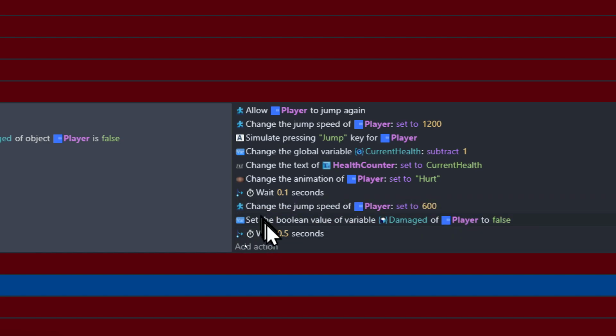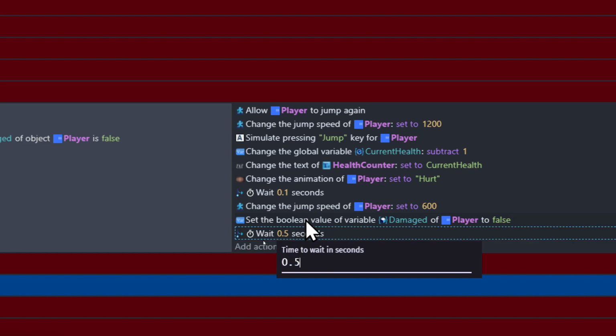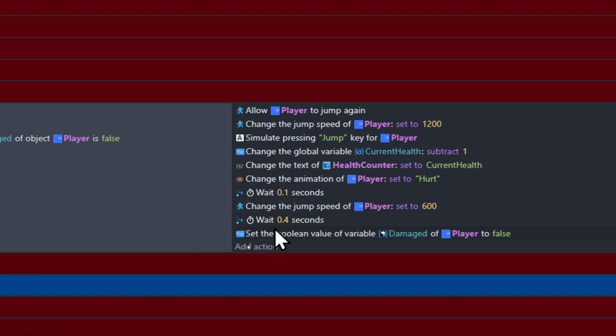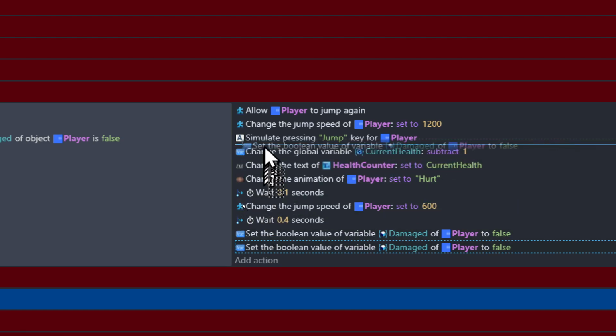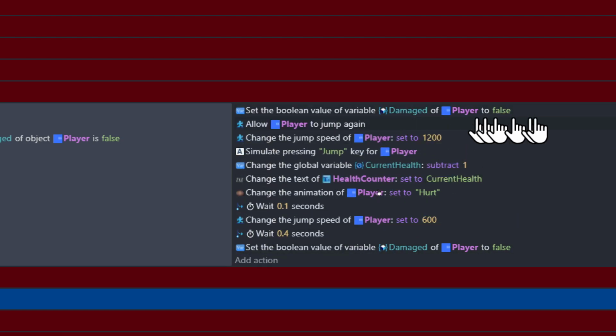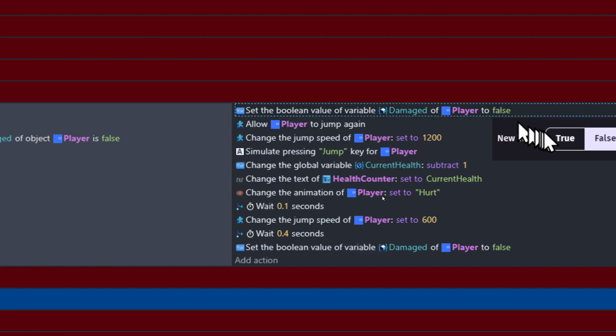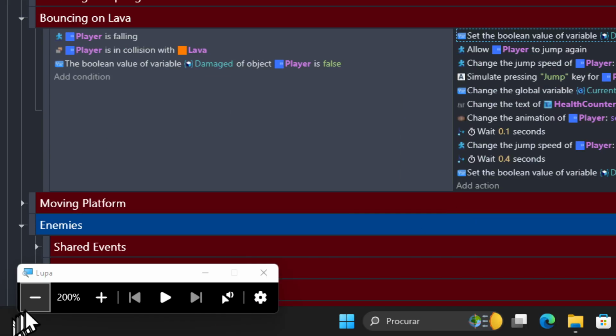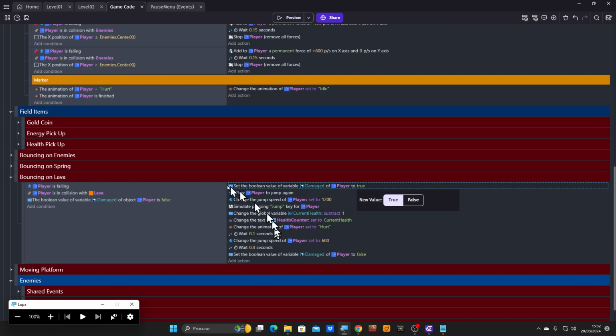So this goes there. And this goes to 0.4 because we already have a 0.1. And set it to false. And copy, paste. And we set the damaged thing to true. There we go. So now it will work. This works. This is fine. This works just fine. But we can do this better.